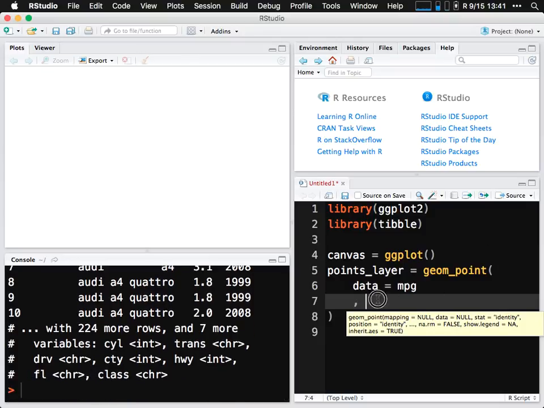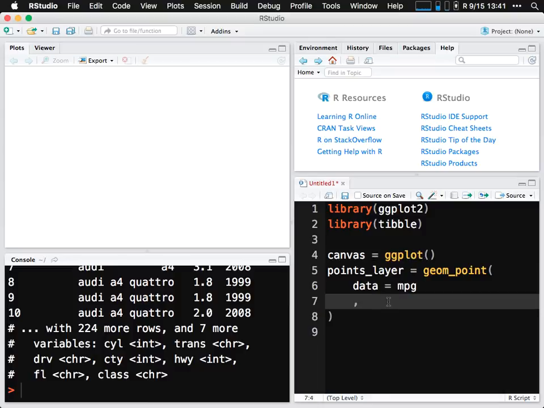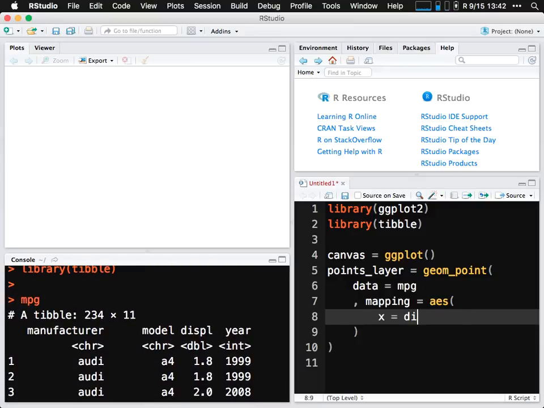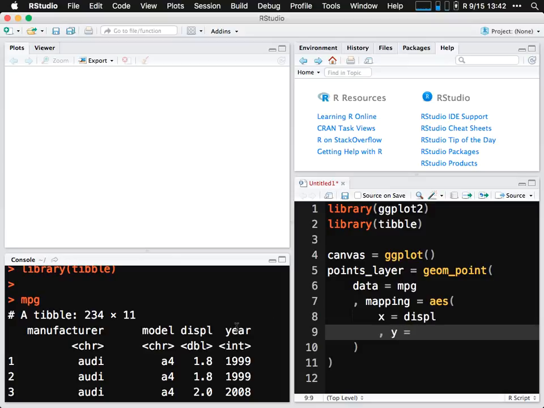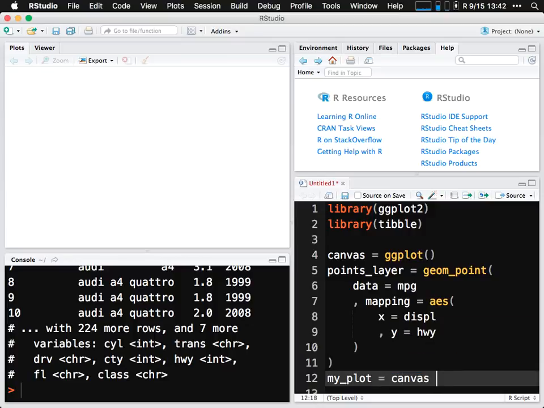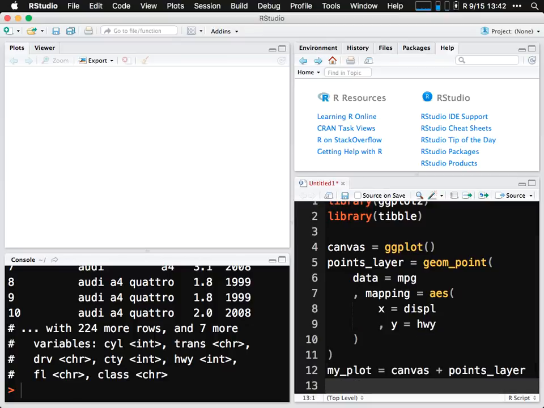Point wants to know what aesthetic attributes are going to be mapped to what aspects of the data. So mapping is the name of the argument, and mapping wants as its value a call to the function aes. So we've got a nested function call to aes within the call to point. aes really is just a list. So x equals, and we tell it what column we want on the x-axis. Let's put displacement, displ. And on the y-axis, let's put highway mileage, hwy. And if I say my plot equals canvas plus points layer, that will create a plot.